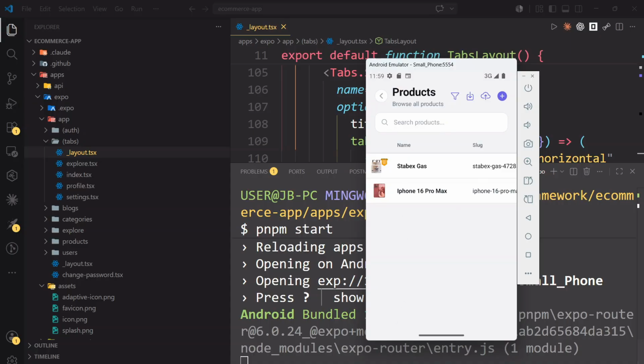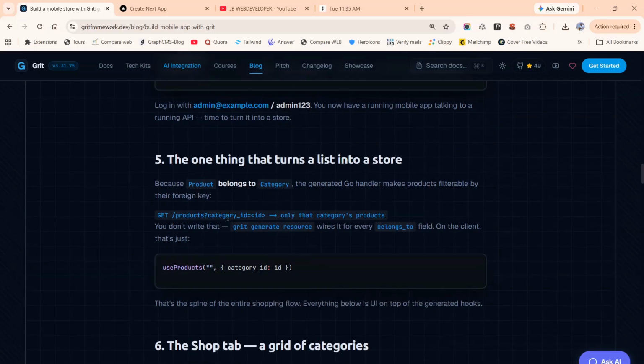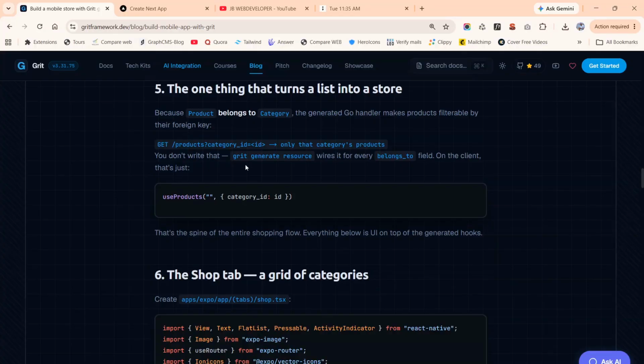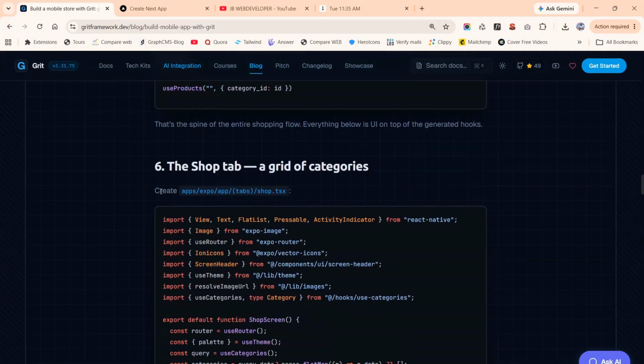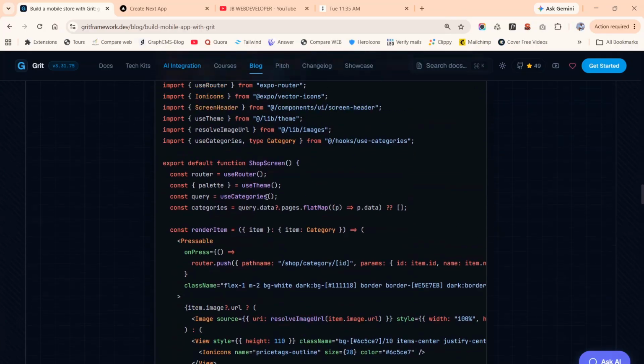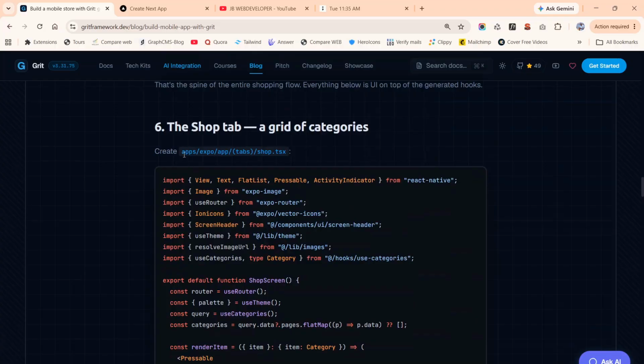Now, we can create our own pages. So if you go down in this blog that we created, we can create, for example, the shop tab. So I want to create a new tab. I want you to go in the shop tab, a grid of categories. So what we're going to do is first create this. You can see it is in apps, expo, and tabs. So we are creating shop.tsx inside the tabs.